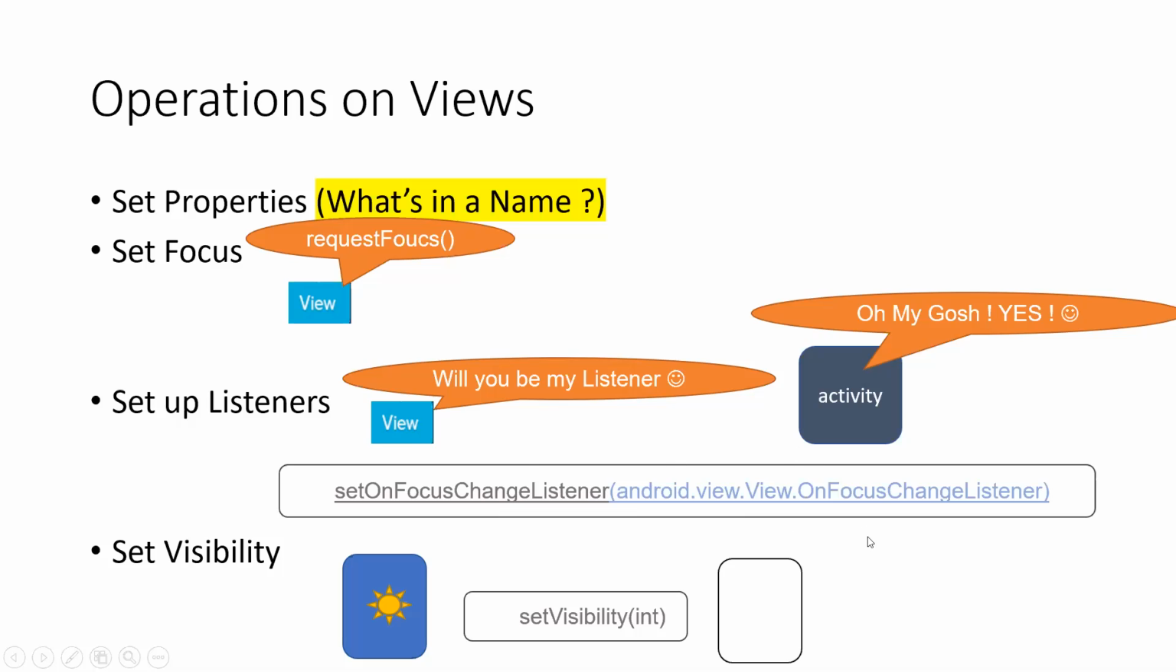So this is for this view, and you pass a reference to this object over here, android.view.View.OnFocusChangeListener, and this is the listener. This dark color matches with this dark color, this blue color matches with this blue color. And you can also set the visibility of a view.